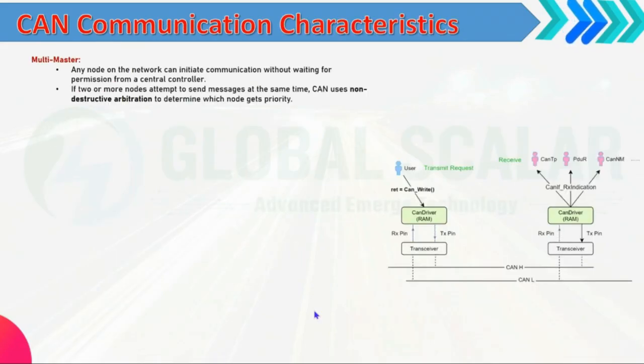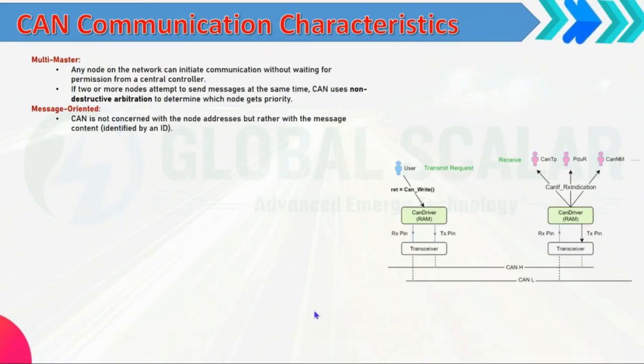And one of the main characteristics is multi-master. Any node on the network can initiate communication without waiting for permission from a central controller. If two or more nodes attempt to send a message at the same time, CAN uses non-destructive arbitration to determine which node gets priority. Here the lower identifier gets the higher priority for transferring messages, and it is a message-oriented protocol with no specific address, so the message is transferred completely based on the ID.